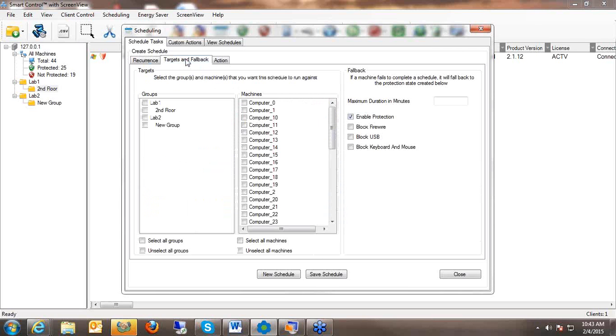My targets and fallback. So if you'll pay attention here to the groups and the machines, all right, so what this gives me is the ability to actually select my groups that I have over here. So I have lab 1, second floor, lab 2, new group. So I can choose specific groups depending on what the criteria is for those groups, or the requirements, let's say. Maybe it's a shutdown. Maybe the kids section shuts down earlier than the adult section, or maybe a certain lab shuts down at a different time than lab 2. So again, with the grouping, it gives you a lot of flexibility as far as scheduling goes to be selective of what needs to be done.